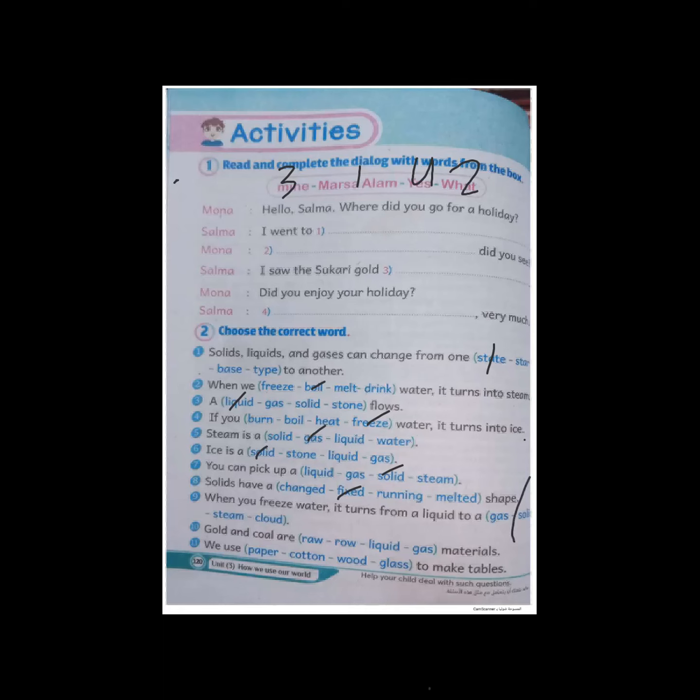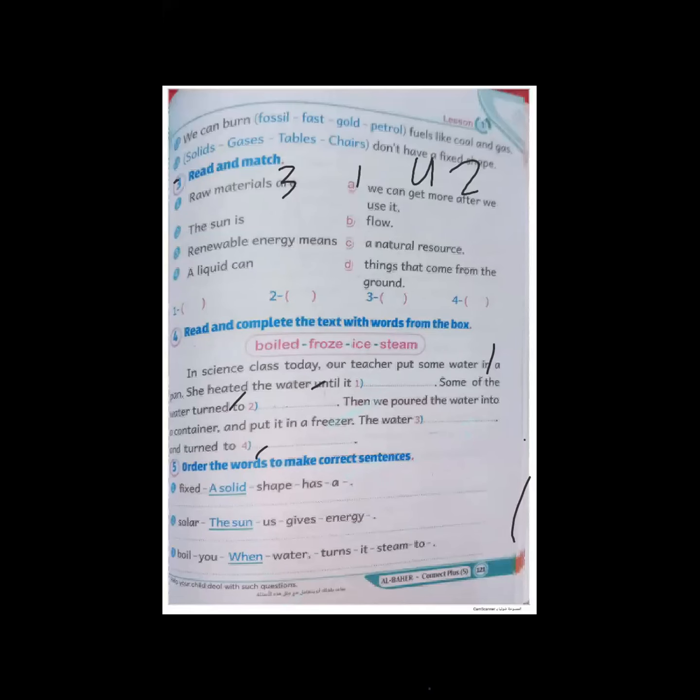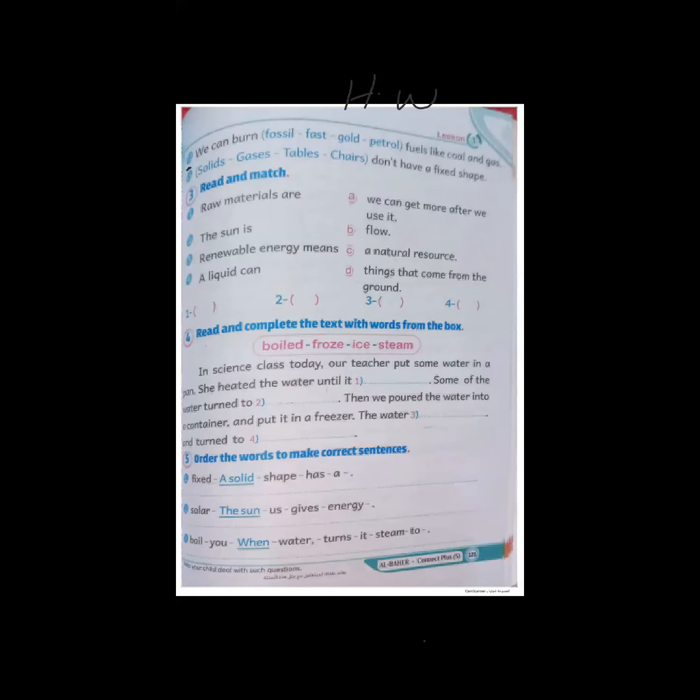Gold and coal are raw materials. Raw, not row. R-A-W. Yes, raw materials. We use wood to make a table. Okay, I'll send it to you on the group. Okay, this page is homework.